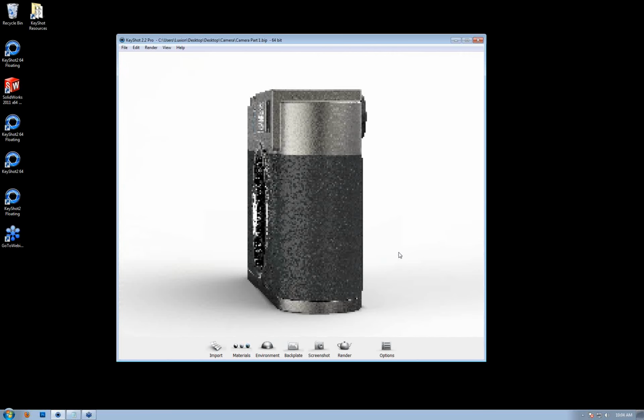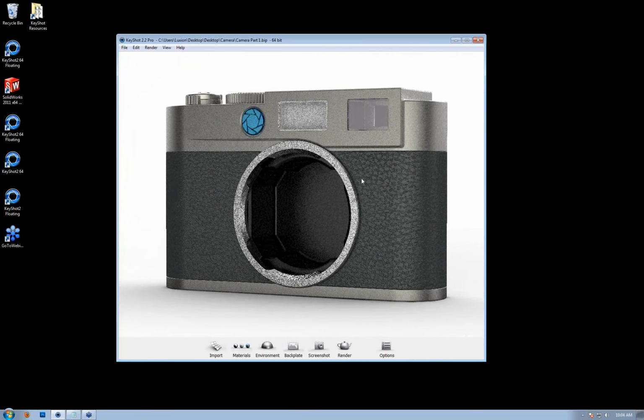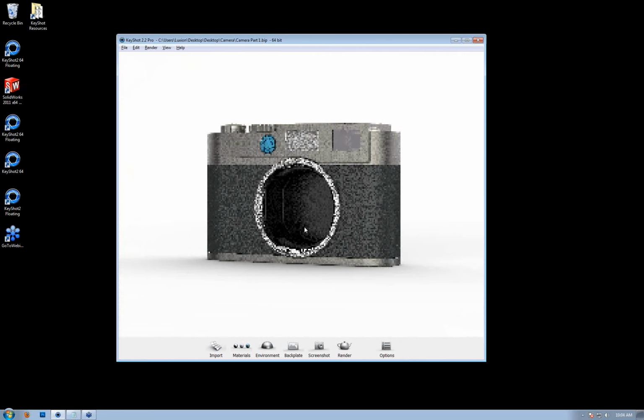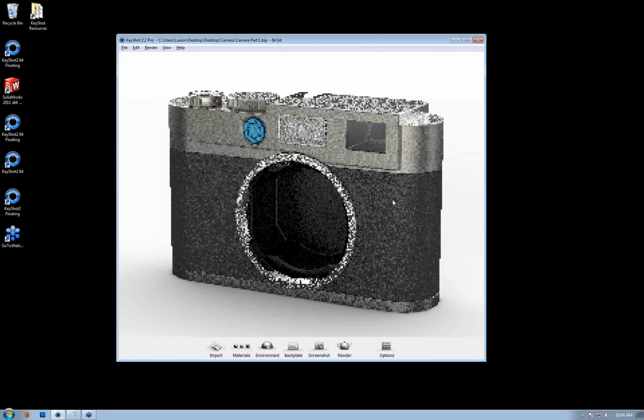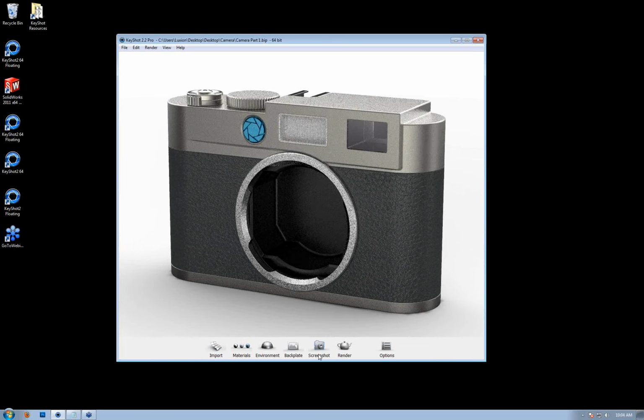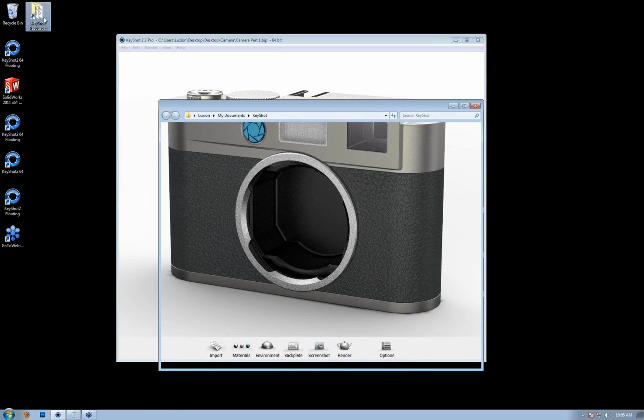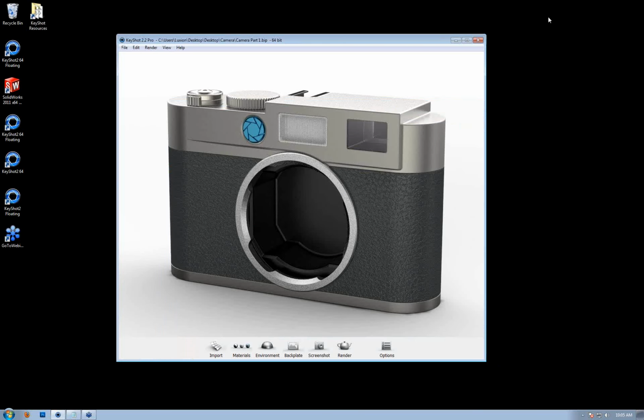So looking at this, what I want to do is get the lens for this camera actually put in there. So that's going to mean we need to worry about the scale of the lens in relation to the scale of this camera. So what I need to do is pull up my lens file. These are coming from SolidWorks.